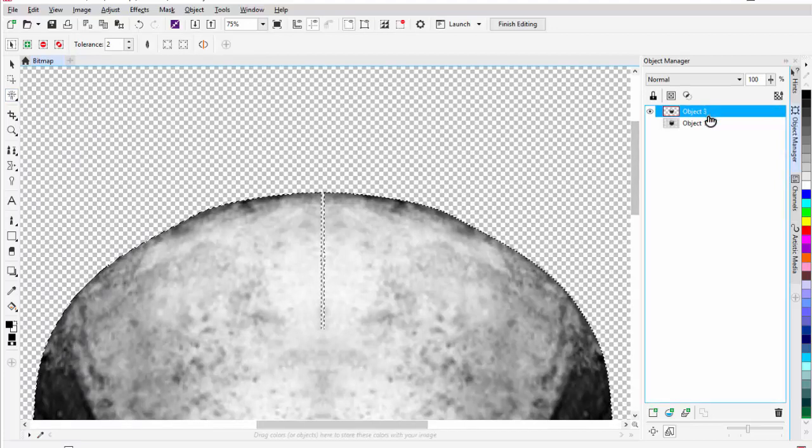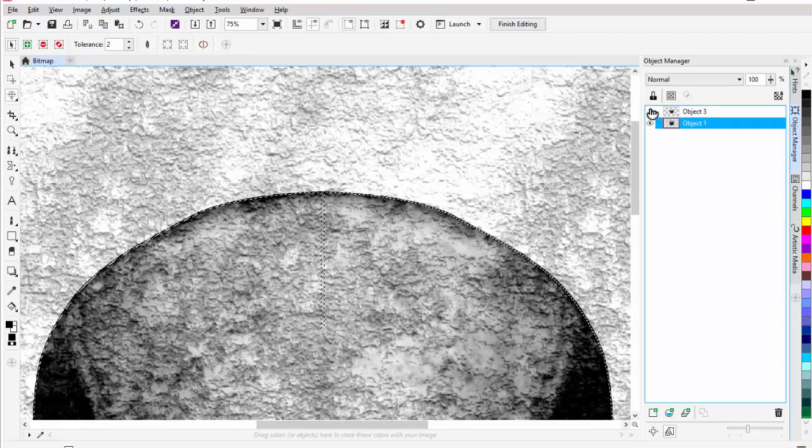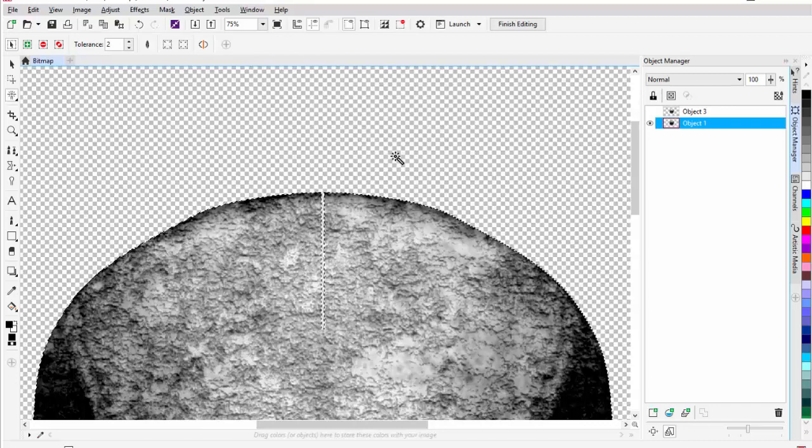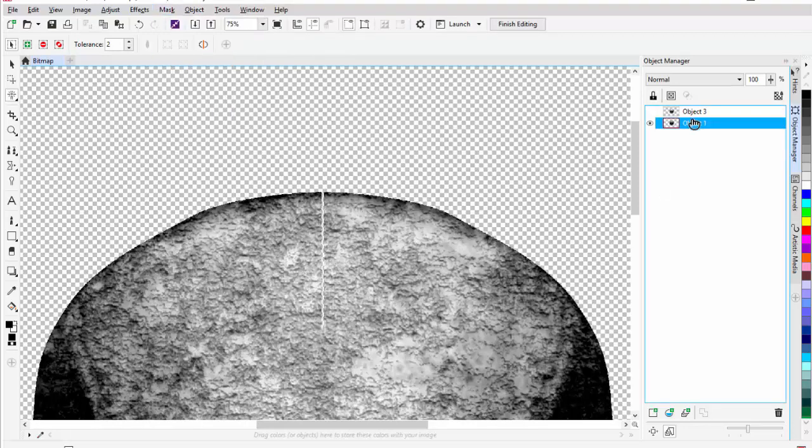Now I'm going to want to do the same thing here, working with my textured background or my textured skull. Go ahead and select that and delete that. Now this is just to show you how this works. Now here I'm going to go to Mask. I'm going to select Remove. Now, Object 3 I'm not going to need anymore, so I'll go ahead and delete that.